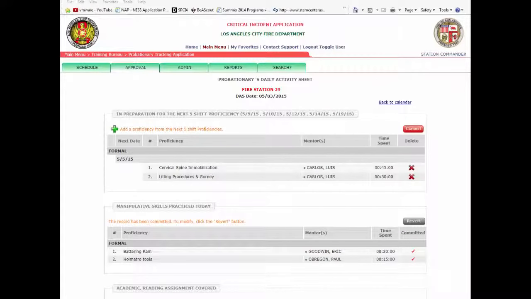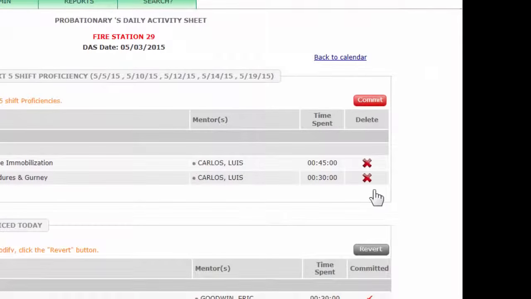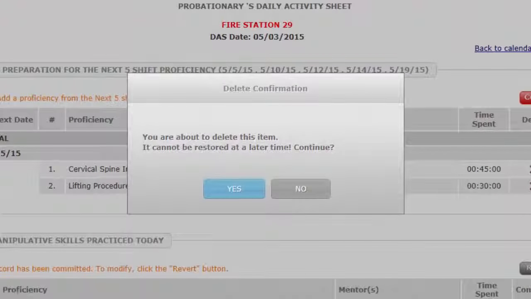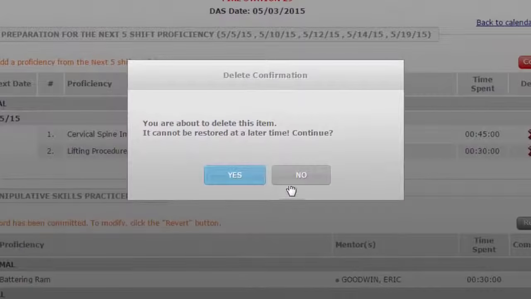To delete an item, click the red cross icon for that item. A delete confirmation will display. You are about to delete this item. It cannot be restored at a later time. Click Yes to continue and No to cancel.